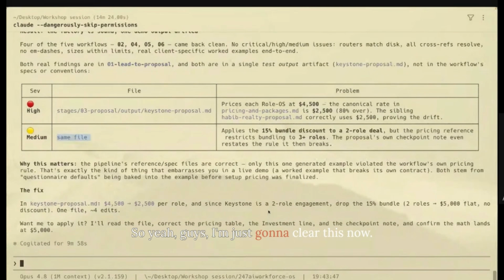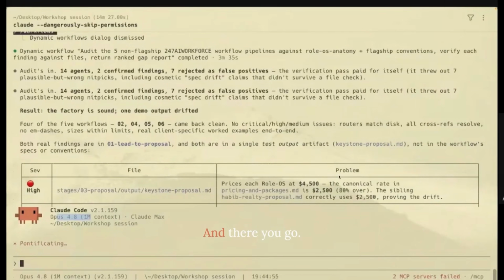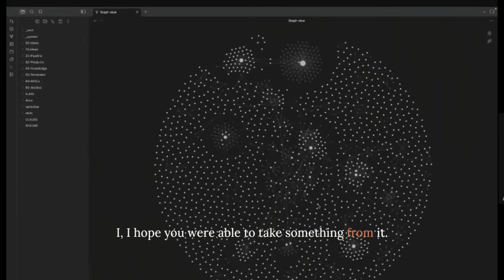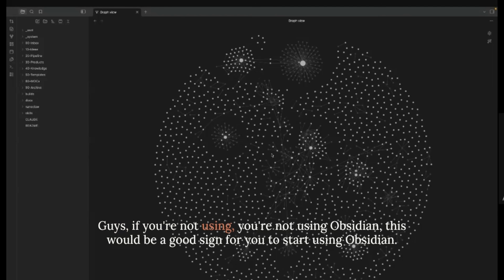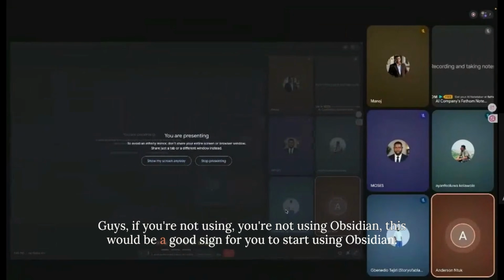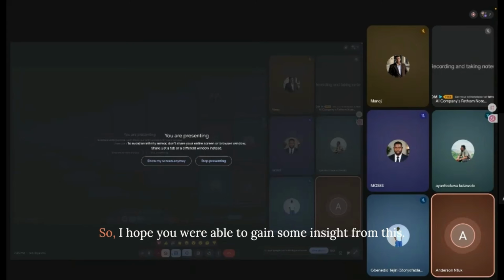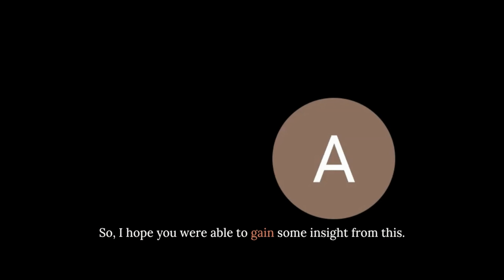So yeah, guys, I'm just going to clear this now. And there you go. I hope you were able to take something from it. Guys, if you're not using Obsidian, this would be a good sign for you to start using Obsidian. It is the way, it is the truth, and it's data at the end of the day. So I hope you were able to gain some insights from this.